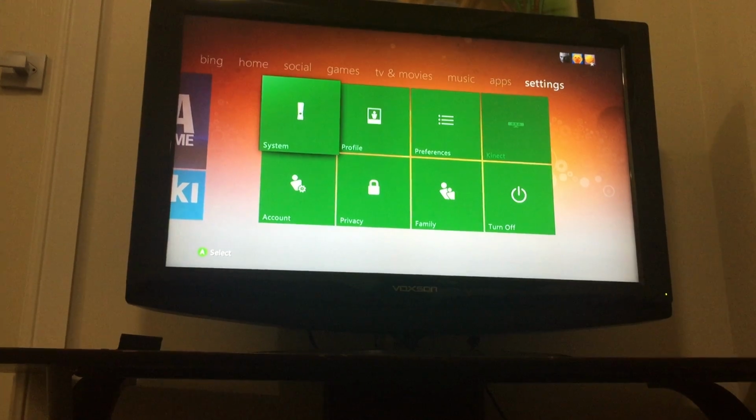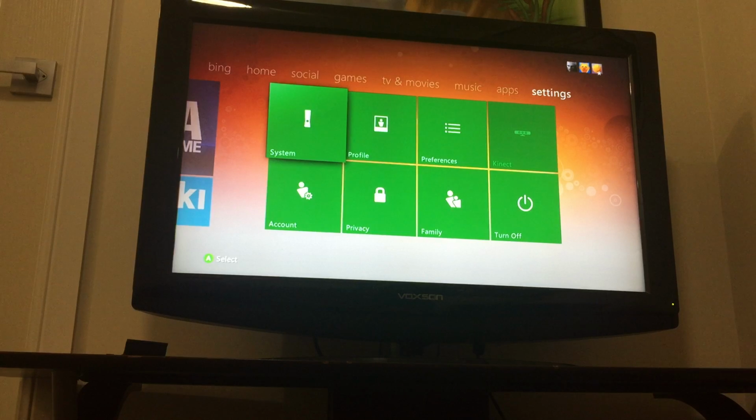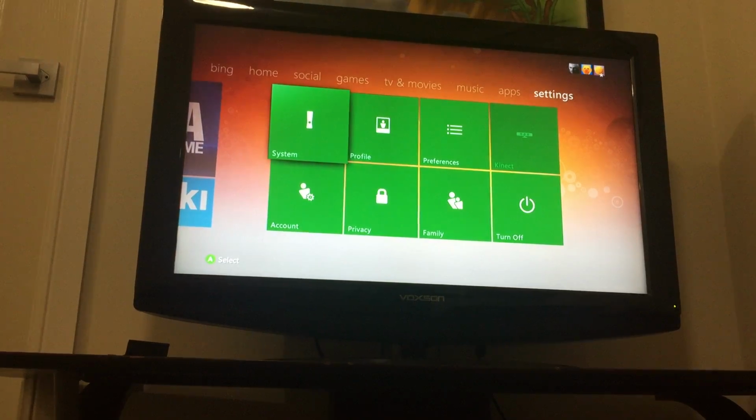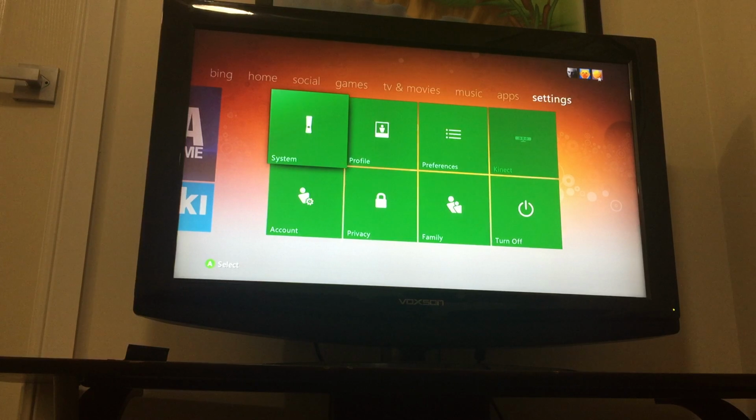Okay, sorry guys, there's just one more thing that we need to do before we go back to our computer. What we need to do now is save a game save onto our USB.